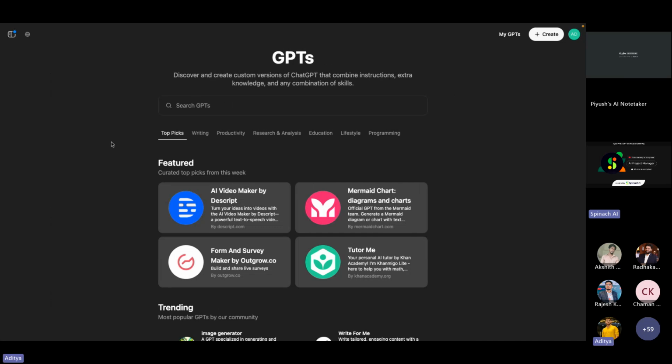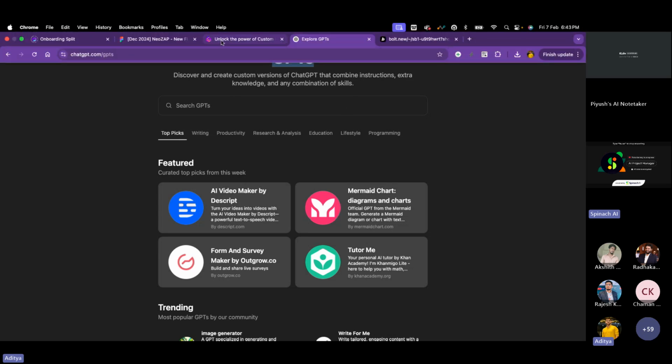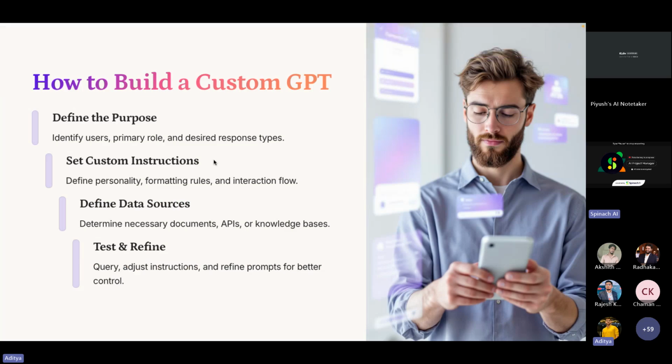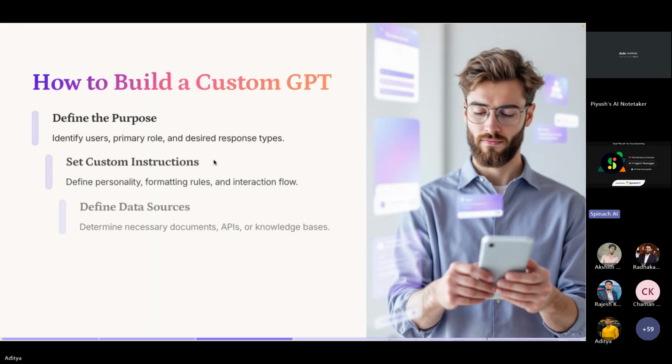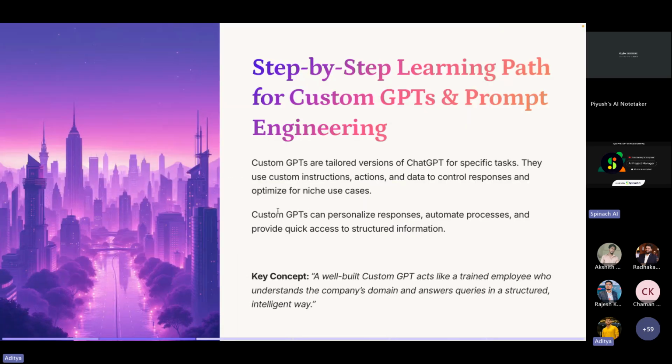So what is the use of custom GPT? One reason is personalization that I have mentioned over here. So you will get some personalized response, automated process, and provide quick access to the structured information. So that's the only reason. That's the only agenda.